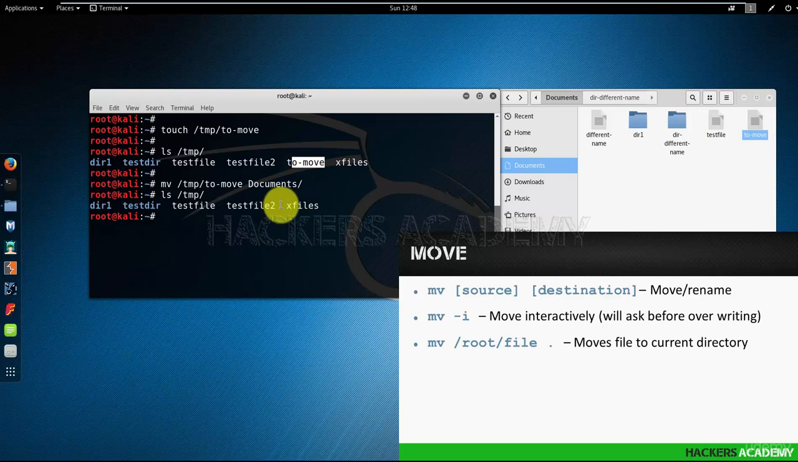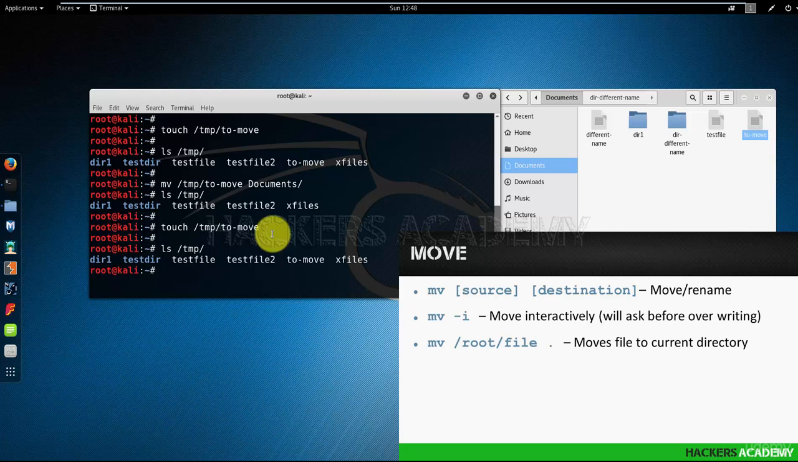Now if I display the content of the temp directory, I can notice that to move file is no longer there. By the way, if I want to redisplay the previous commands, I can use the up arrow and tap it a number of times to keep going back in commands or in my command history. So I'm going to do that to recreate the file under the temp directory. So now I've recreated the to move file. Again, I display the content of the temp directory and the file is recreated.